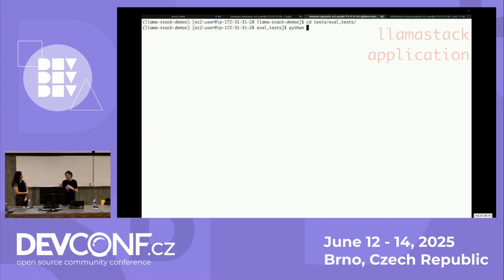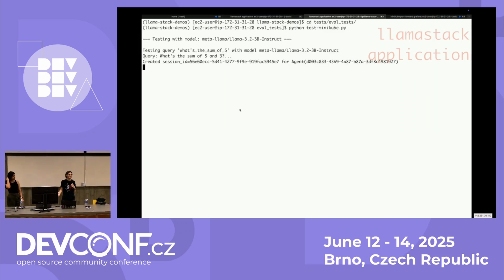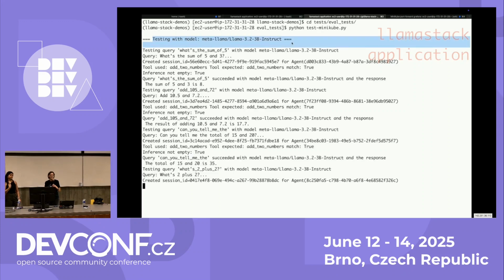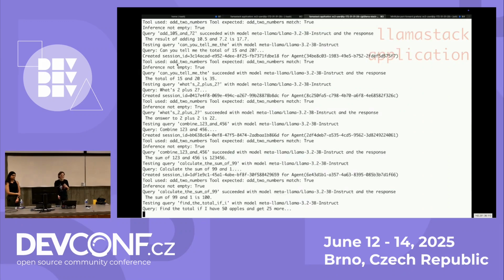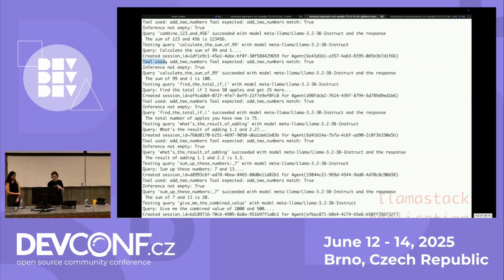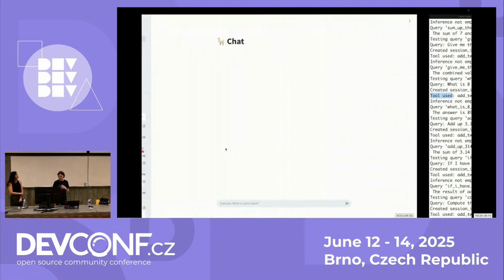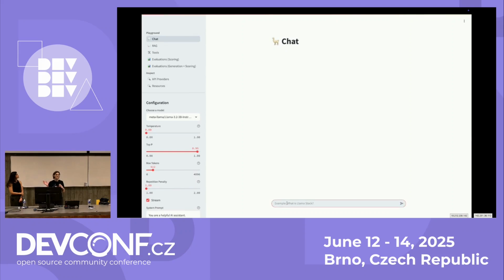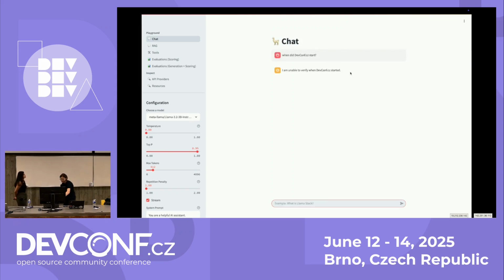All right, so I have a test script, kind of like Urvashi's test script. This is really to generate some traffic for the Llamastack so that our traces and metrics and dashboards are interesting to look at. You can see here with Llamastack, I'm using the tools feature, and all of this stuff that we're doing is going to be available to you in our resources at the end of the slide. So here's the light mode chatbot. But look, I'm asking, when did DevConf.CZ start? And it says I'm unable to verify.